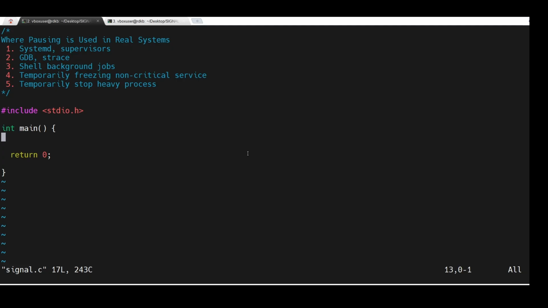We have some shell background jobs also running that need pausing to save resources. So we are temporarily freezing the non-critical service to keep our system intact, and we can also temporarily stop some heavy process if we see that resources are not sufficient. Okay, so this is the very basic of why we are using this thing.